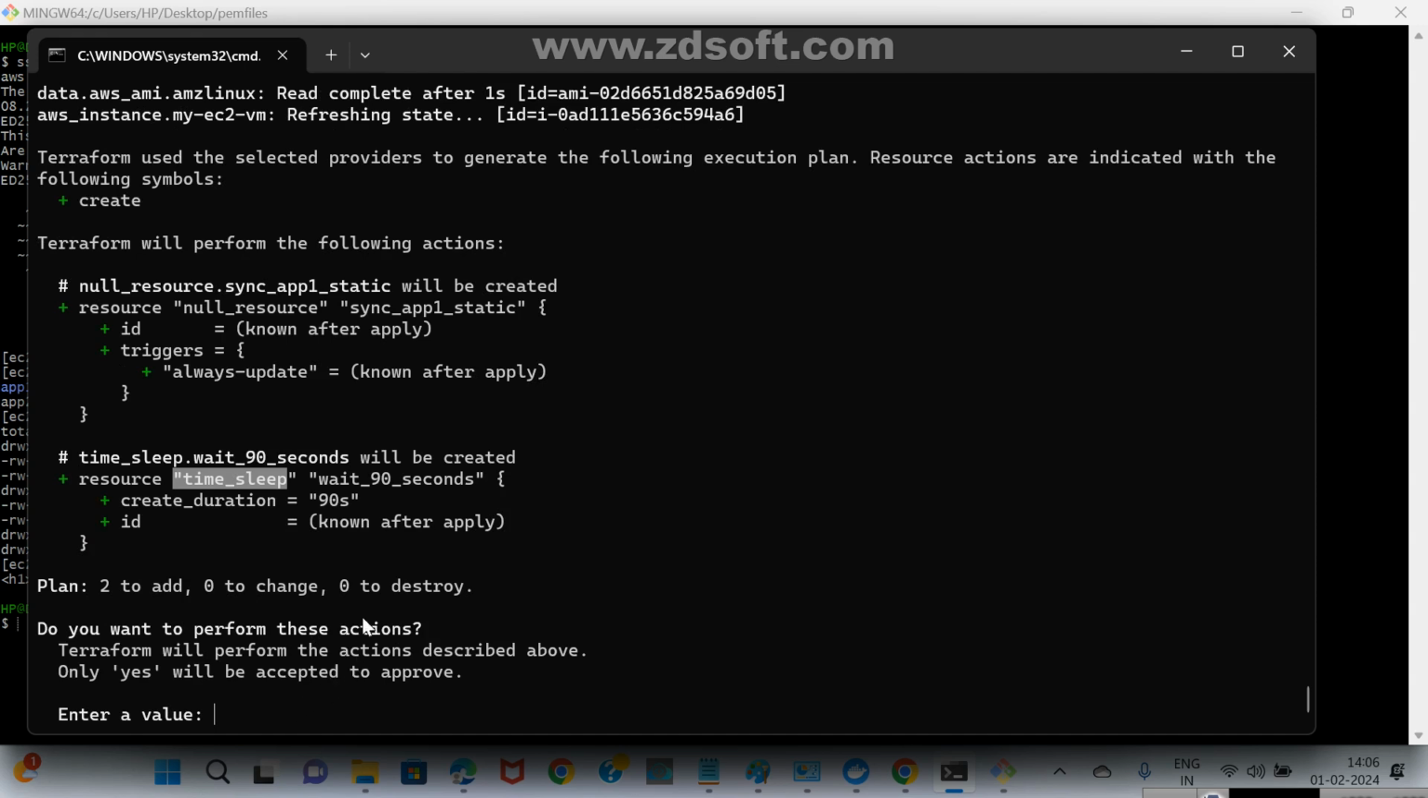Anyone respond? Are you destroying anything in the first step? Yes or no? No, we are not destroying anything. Why? Our intention is, without destroying any existing resource, we need to do some modification or manipulation. Why are we getting null resource and time slave? This is our new requirement. By using null resource and time slave, we are changing our content.